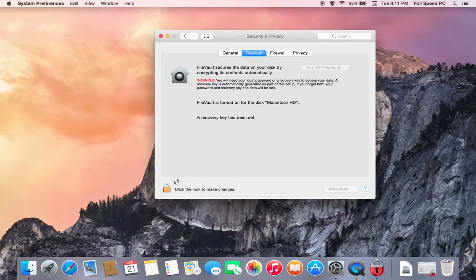To turn that on, again, you'll have to make sure the padlock is unlocked, and you'll turn it on. Depending on how much information you have on your hard drive, it can take several hours to go through and encrypt everything. Make sure you do not forget your password. Write it down if you have to. You're going to need that. If you lose it, you will lose access to your data.